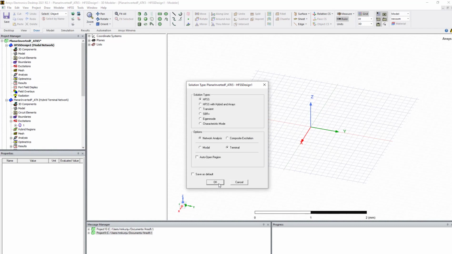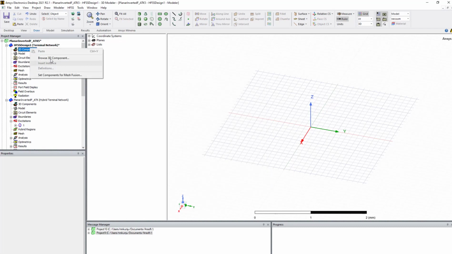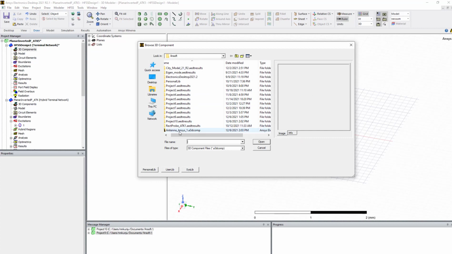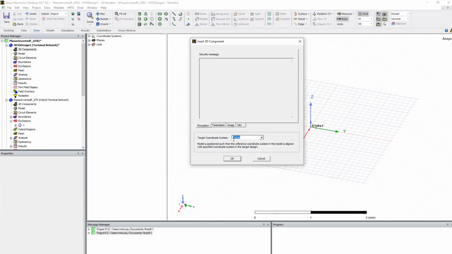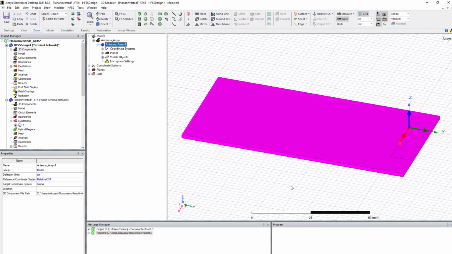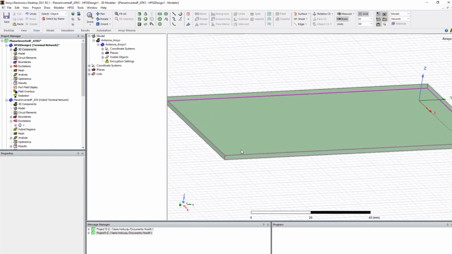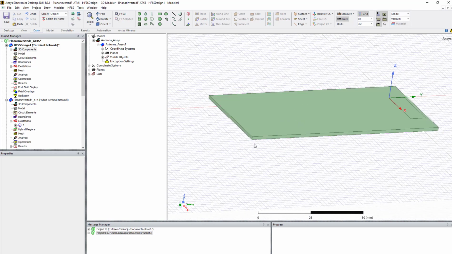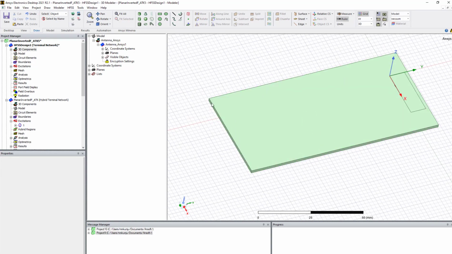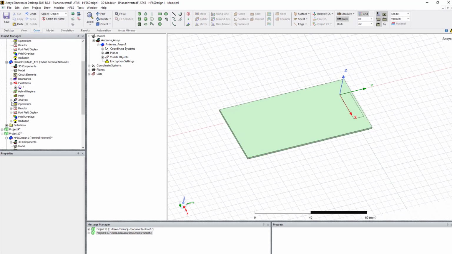Driven terminal, go here and browse 3D component. So this is the 3D component. This time it won't ask you for the password because it's stored with the internal key, but same thing, you won't be able to see any information, but you get an idea about where the antenna is located and how big your antenna structure is. The same is applicable here.